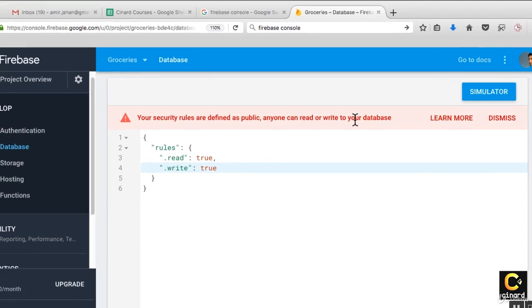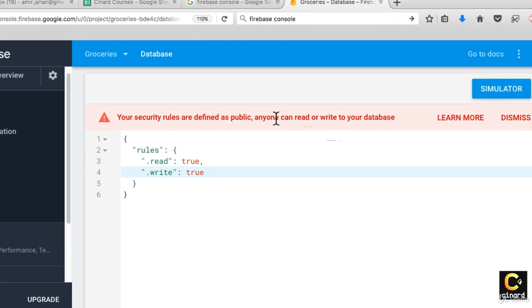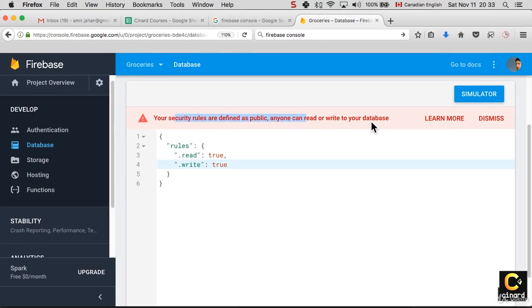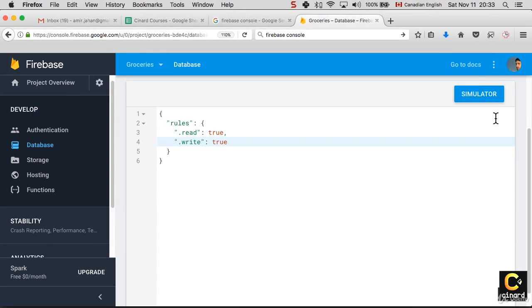It's giving us a little warning about that as well. It's saying that your security rules are defined as public. Anyone can read or write to your database. And that's okay for now. I'm going to dismiss that.